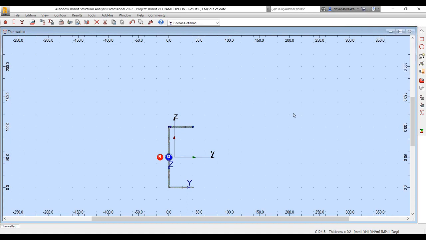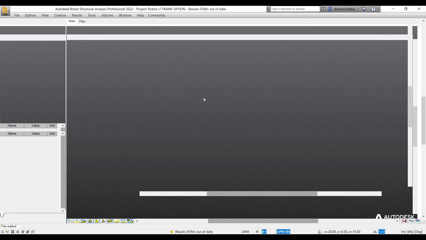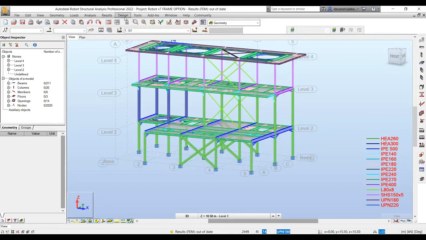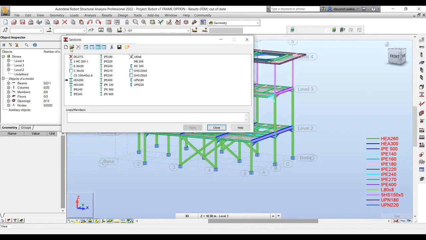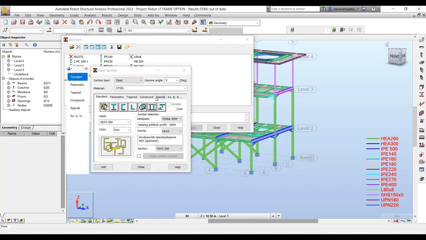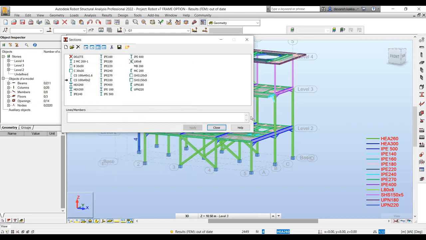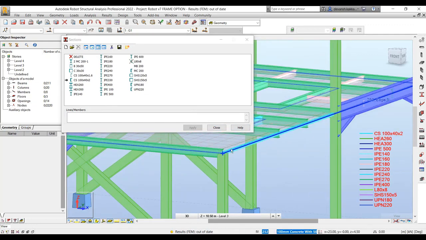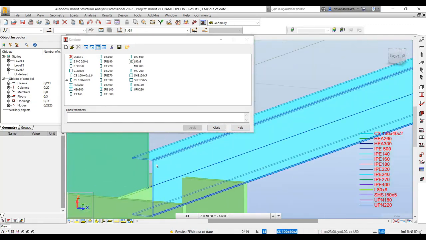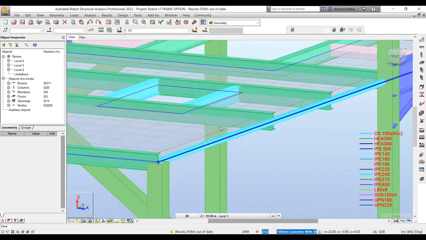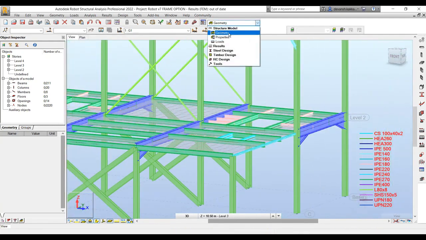We can also do some basic modifications in case that is required for the sections. But in this case, let's just go back to our project and see how we can bring that new section within our project. So I'll just go to the new section tool and go to the user section database, and there we can see the new section CS142 that we had just created using the section definition. Then we can assign it to the requisite member within our model.